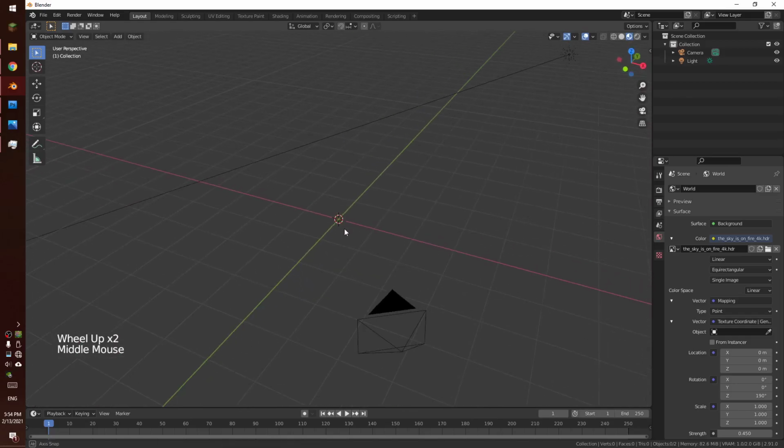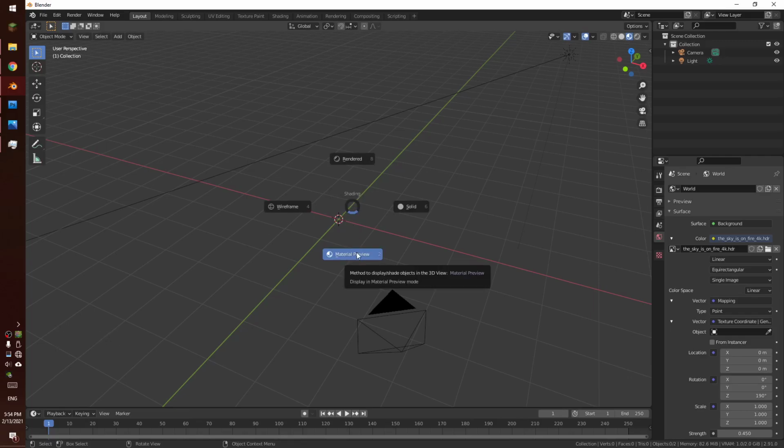So what you're actually gonna do is press Z and make sure you're on material preview.